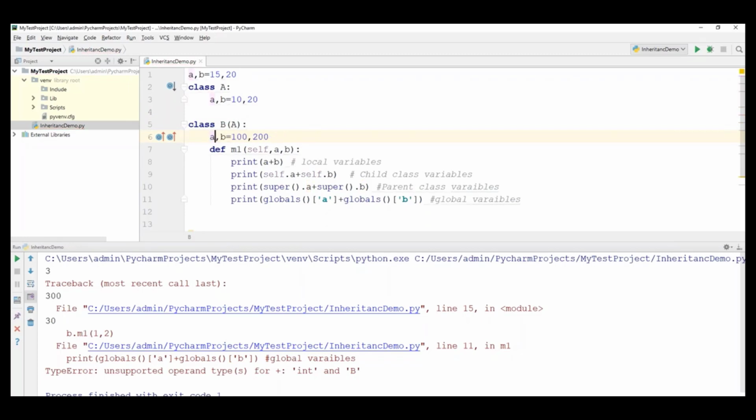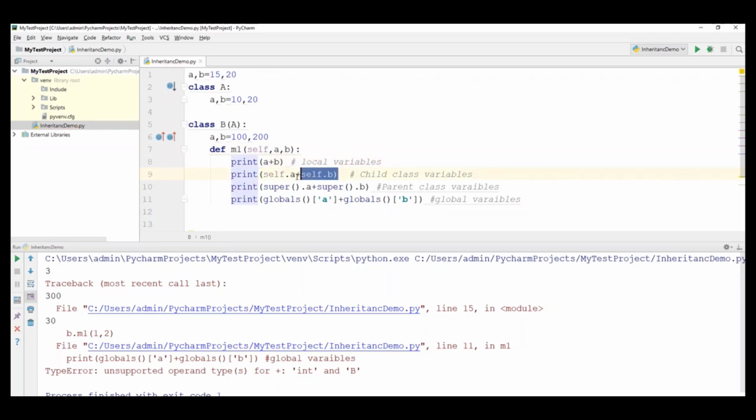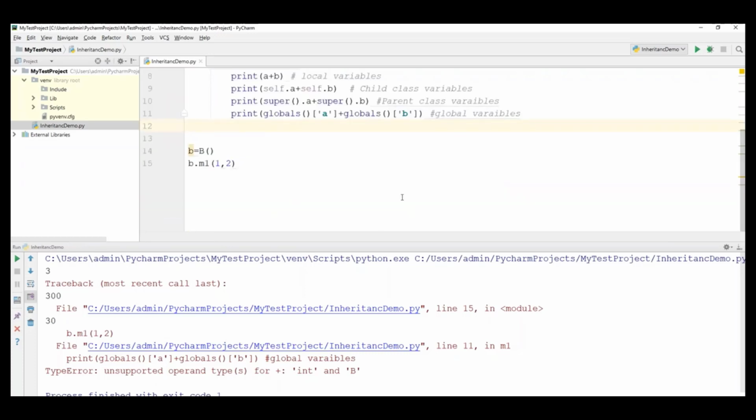Right, so this is A comma B, 100 and 200. This is also A comma B, and def M1 self, A comma B, perfectly right. And here A comma B comment. So print function: self.A plus self.B, and then super().A plus super().B, perfectly right. And globals function: globals()['A'] within the quotations plus globals()['B'], close the bracket.